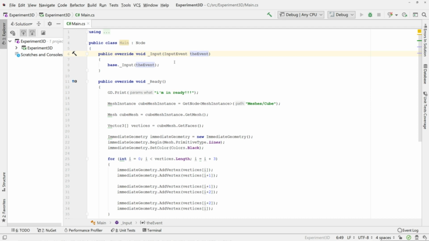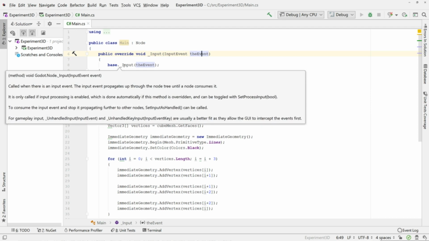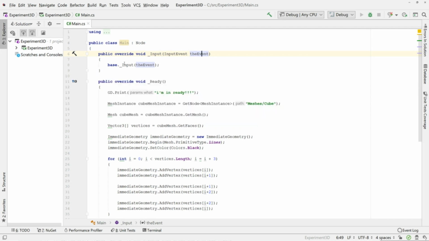So then the next question was, this line here is basically passing this input on to its base class. It's going up the hierarchy and it's passing the event. And I wasn't sure if this should happen at the beginning or the ending of this method.